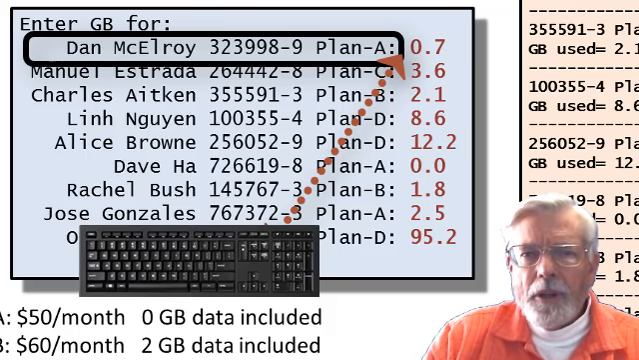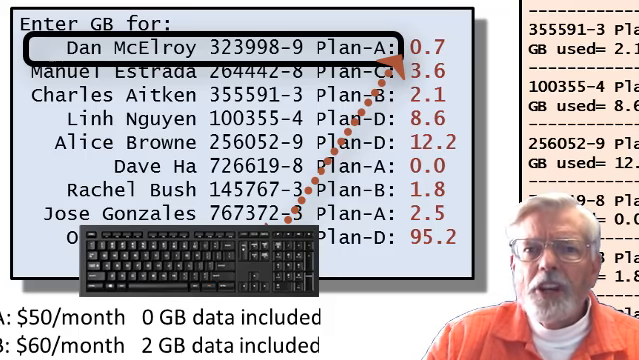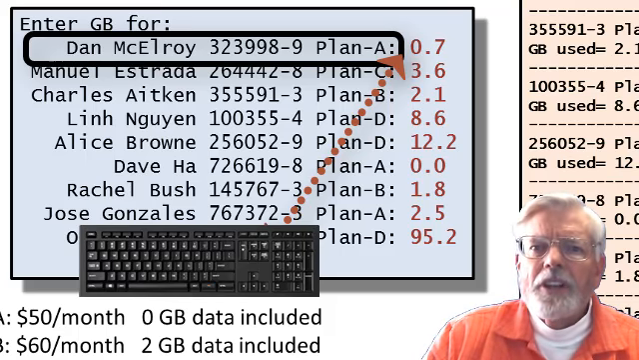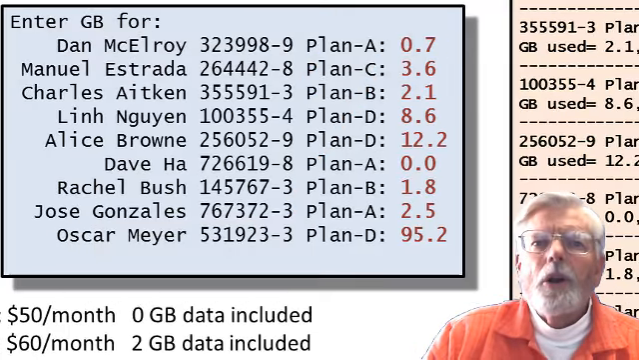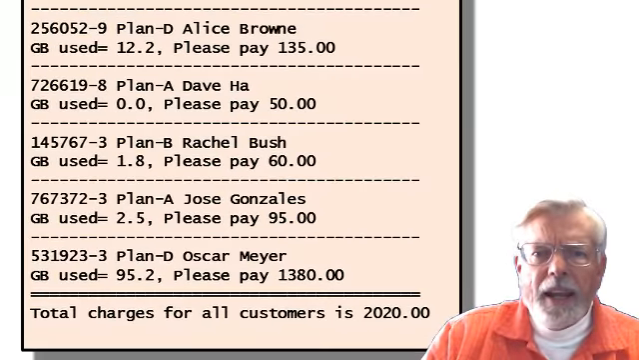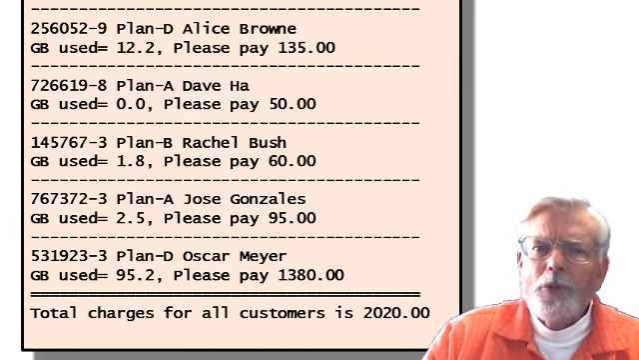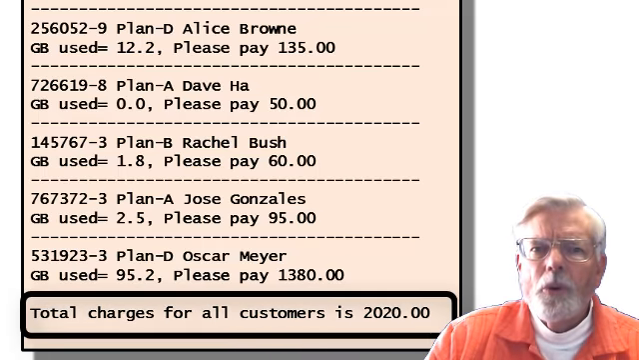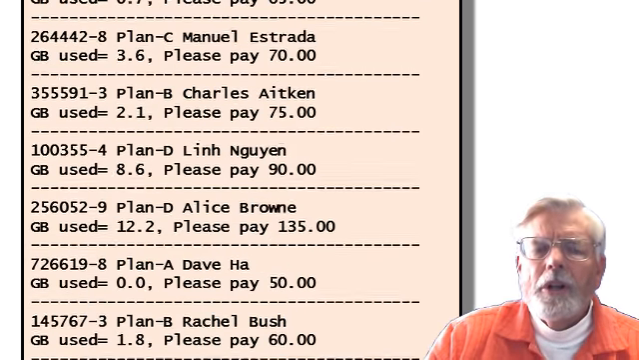The first thing the program does is display the customer's name, account number, and plan selection, and then input from the keyboard the number of gigabytes used for each customer. In this example, the first customer used 0.7 gigabytes, the next customer used 3.6 gigabytes, and so on. When all of the customer data has been entered, the program computes the bill for each customer, then outputs a report including the total of all bills.